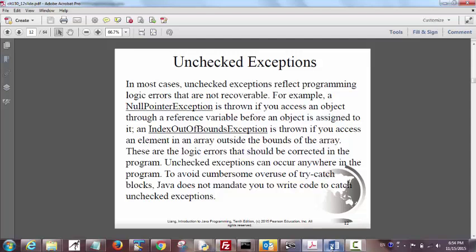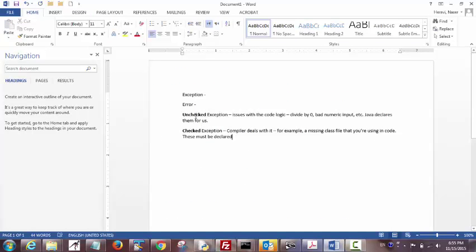Okay, so these two are important names that we just talked about. Unchecked exceptions are issues with the code logic, such as divide by zero or bad numeric input. Java declares these unchecked exceptions for us. Again, we'll see a couple of examples on these two.